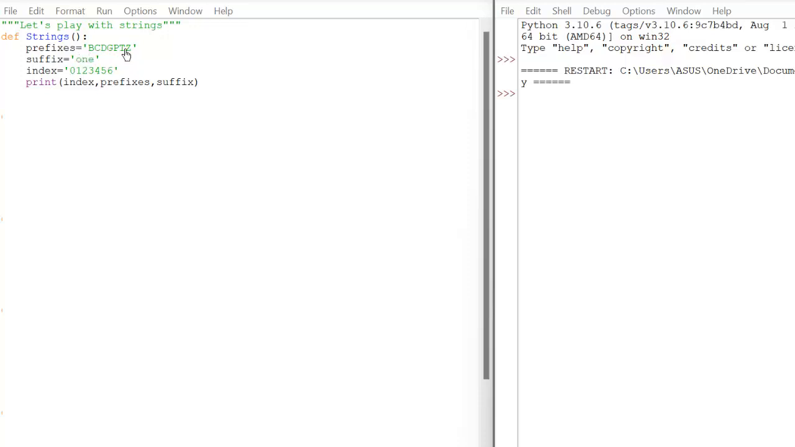So this string is assigned to this variable prefixes. This is also assigned to suffix. Then even though these are numbers, they are strings because they are contained in these quotes. We assign these strings to a variable called index. So this Python code is just to print these strings for us.